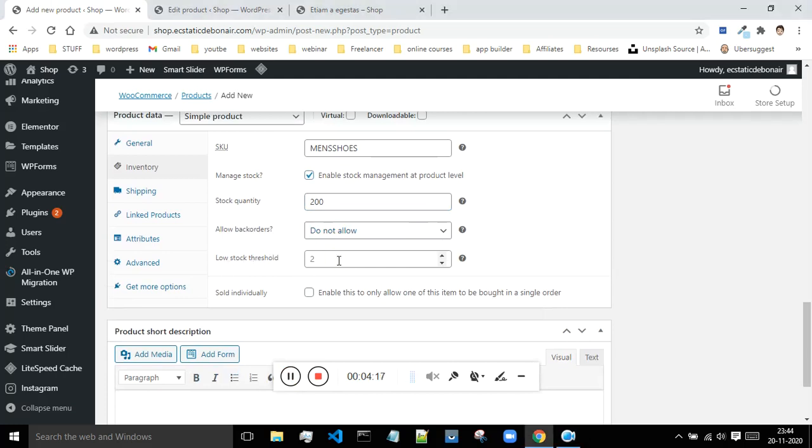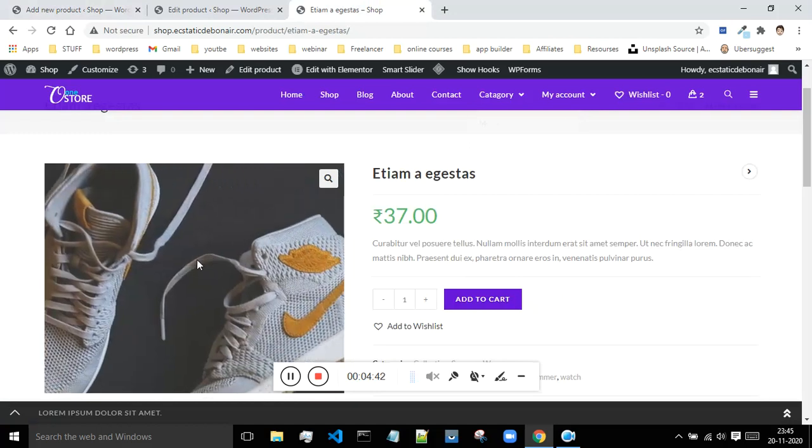Then there is the low stock threshold. If I set this as 20, that means when only 20 products are left in your godown or in your shop, you will get an email from your website that you are running out of these shoes on your website, they are getting sold.